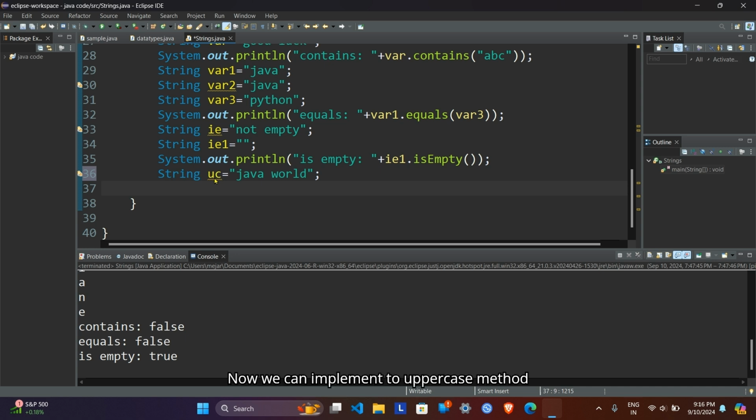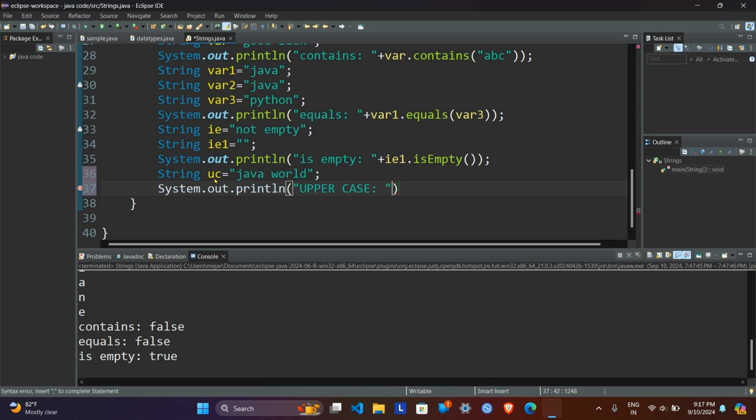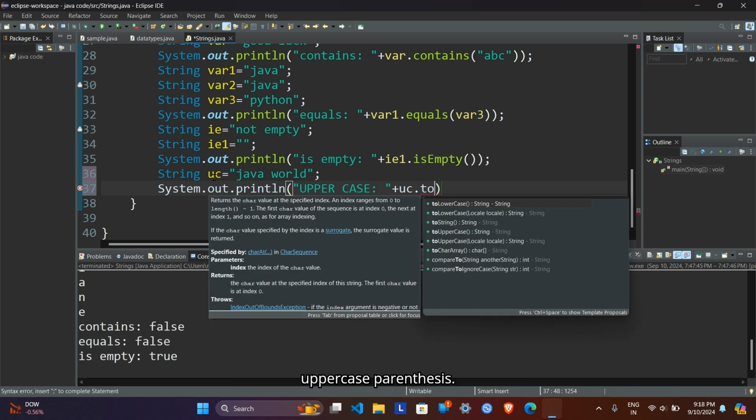Now we can implement toUpperCase method in print statement also. So now we will write print statement. Here I will add string as uppercase to get good clarity while reading the output. Now I will implement toUpperCase method. Here the syntax is variable name dot toUpperCase parenthesis.